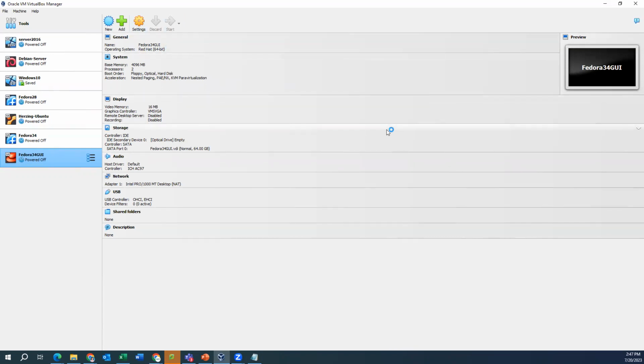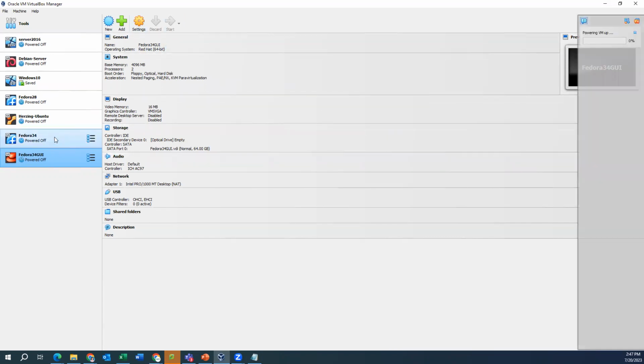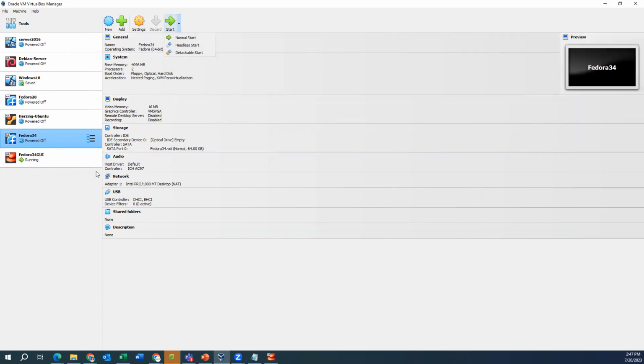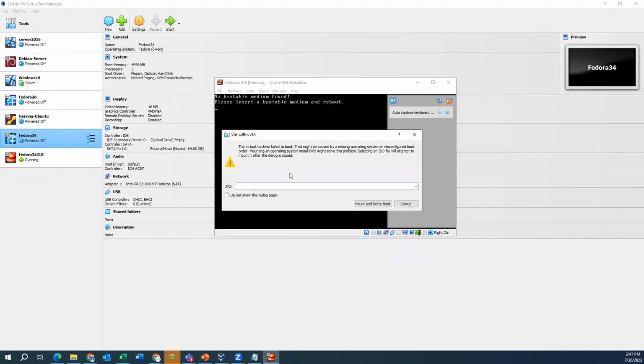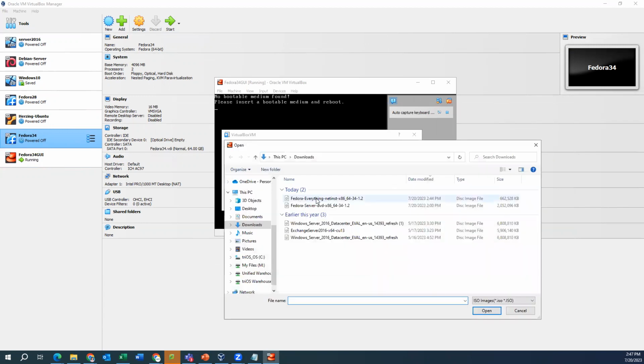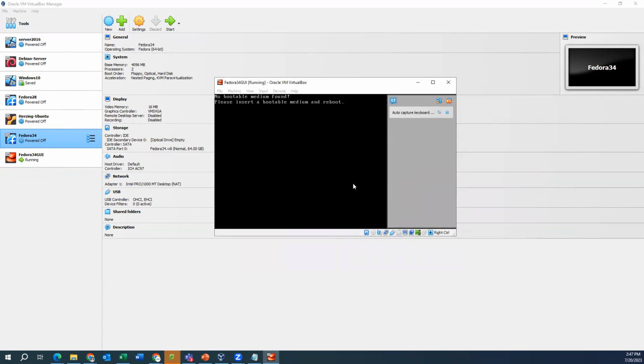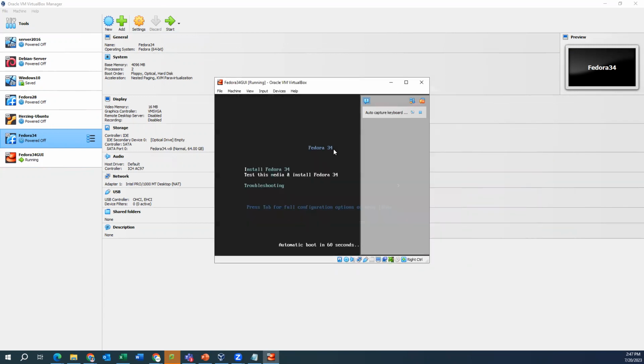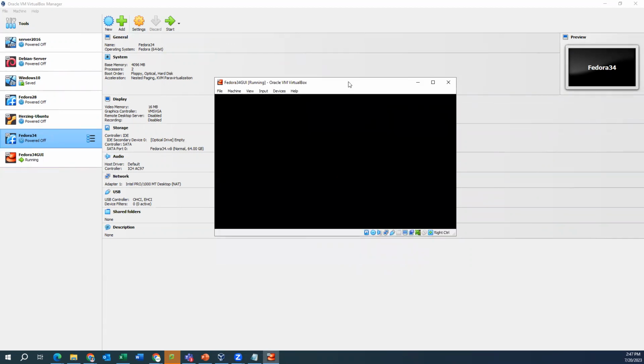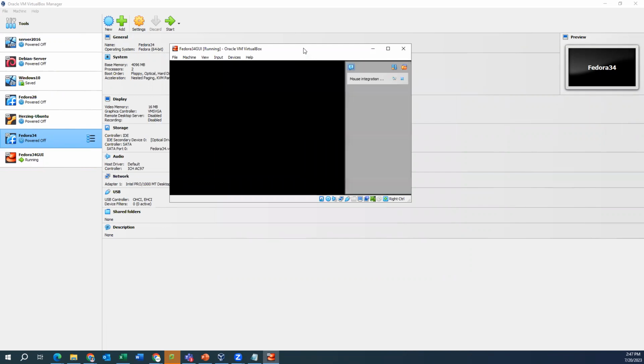Normal start. So it is saying fail to boot. This is caused by missing operating system. It is asking me to find one. So I'm going to go back and I'm going to use this one. Looks like mount and retried boot. I think I did not actually. Oh, now it's working. Install Fedora 34. Maybe I didn't connect it properly or something. Let's wait for it.